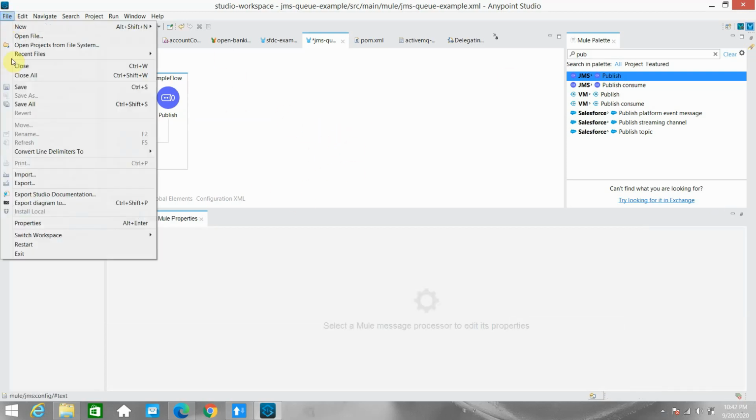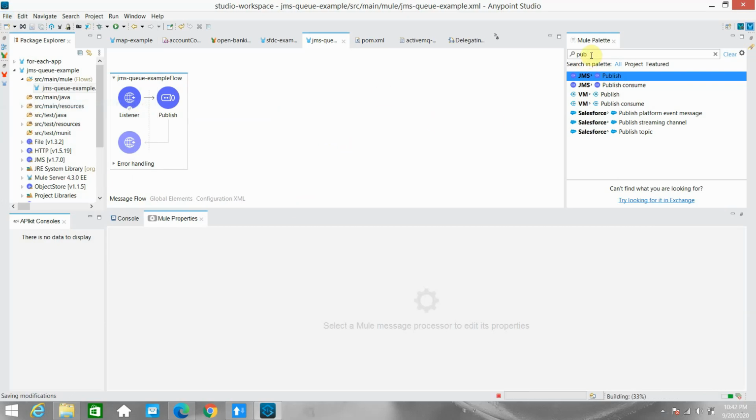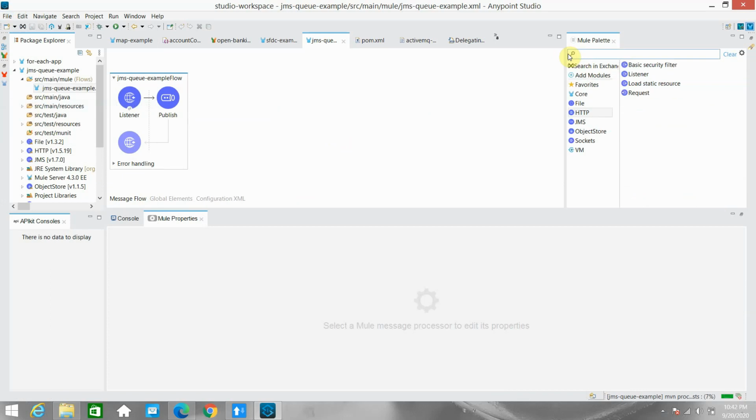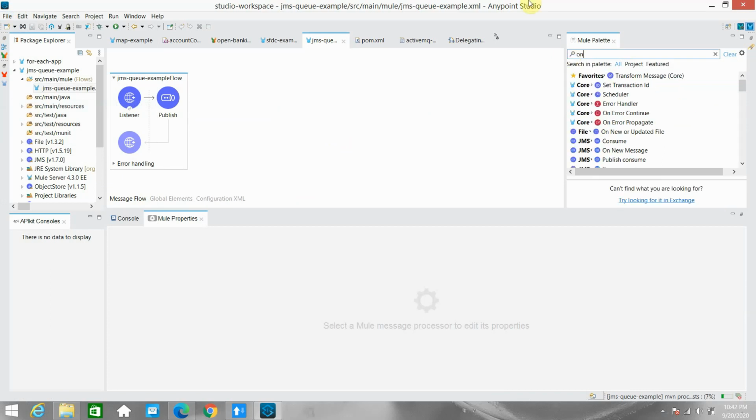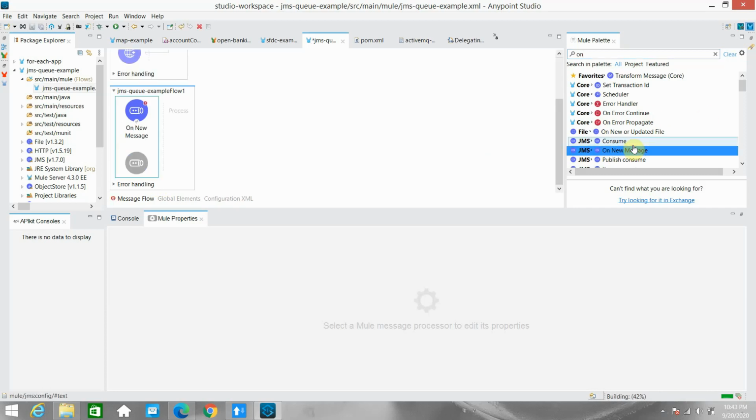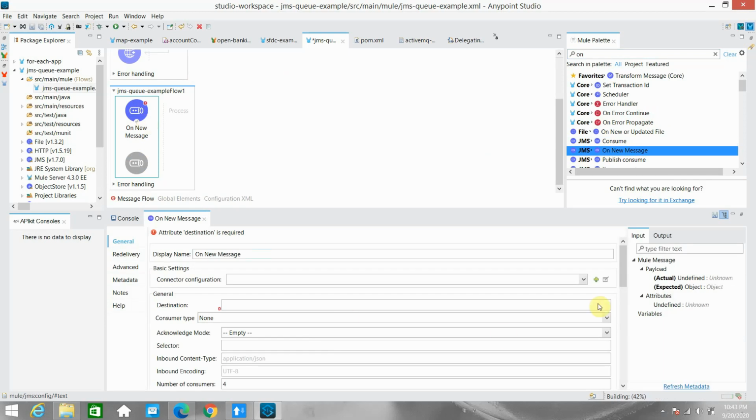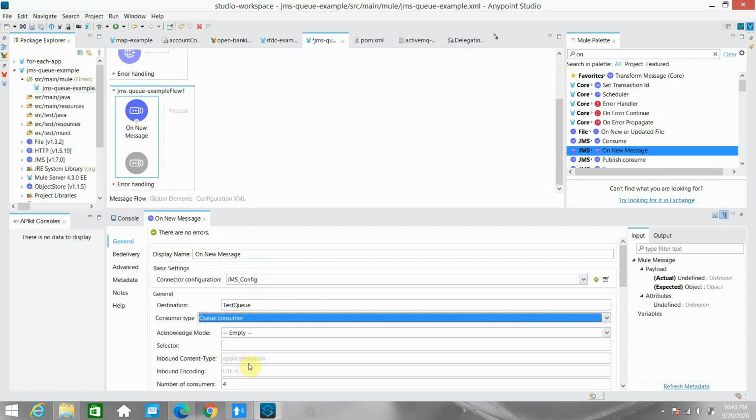Once we have done the configurations, save everything. Next, I want to read this message on new message. The on new message operation will read the message as soon as it comes into the queue. I will use the same connector configuration, reading from test queue. The consumer type is queue consumer, and the content type is application/JSON.